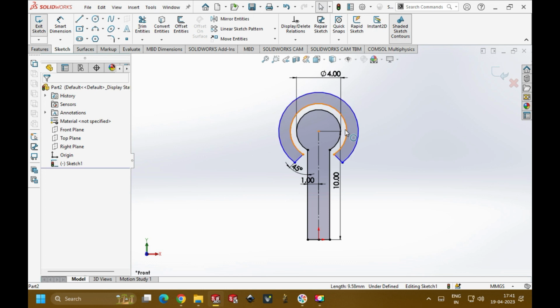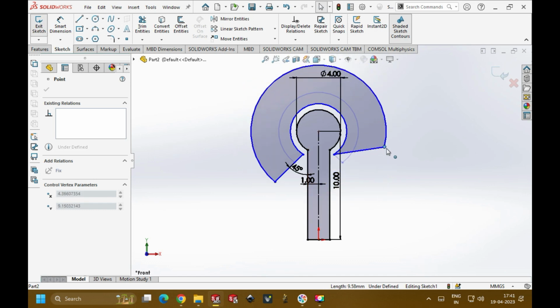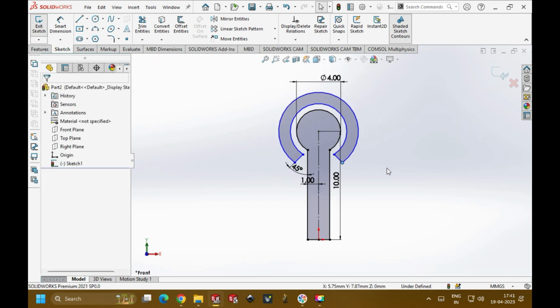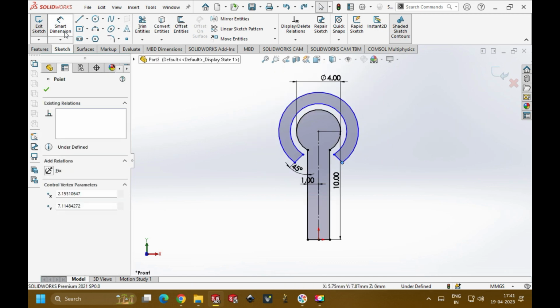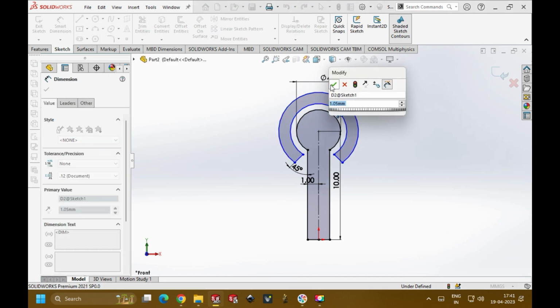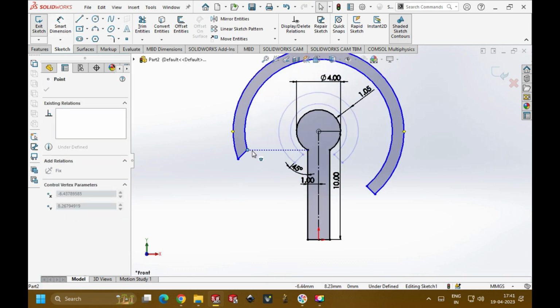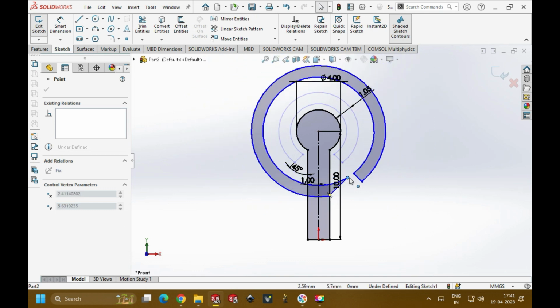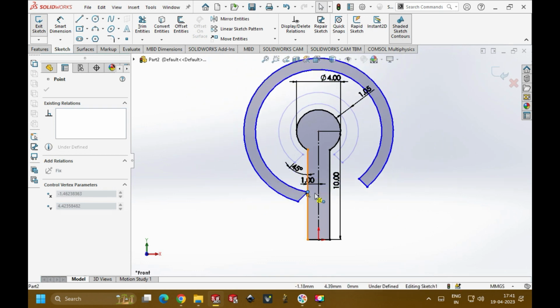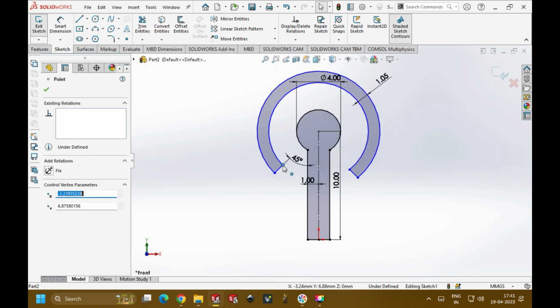Now if you see, the sketch is underdefined and you can see the blue lines here. Let's try to move in the directions. See, it is able to move, right? So it is not fully defined. What do I do? Let's try to give some dimensions to this. 1.05 radius. And again you can check whether it is moving or not. It is moving because there is no specified distance between these two lines.